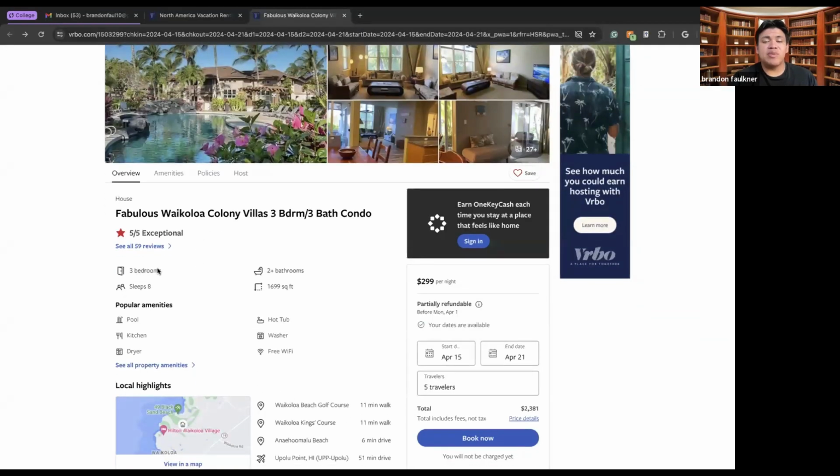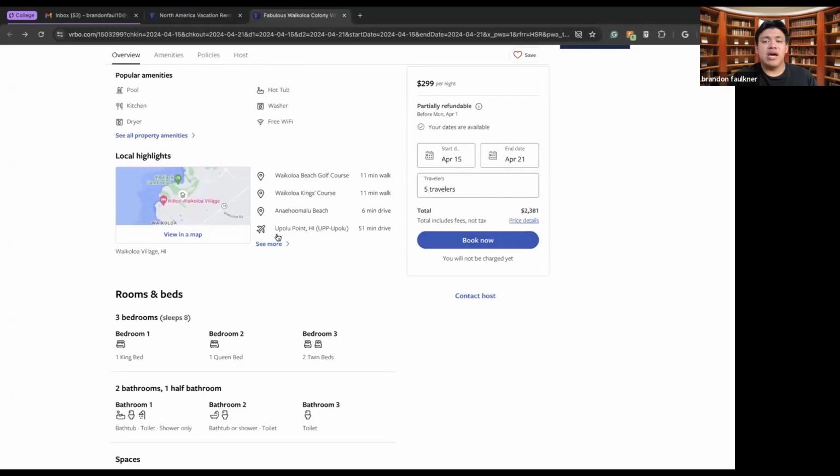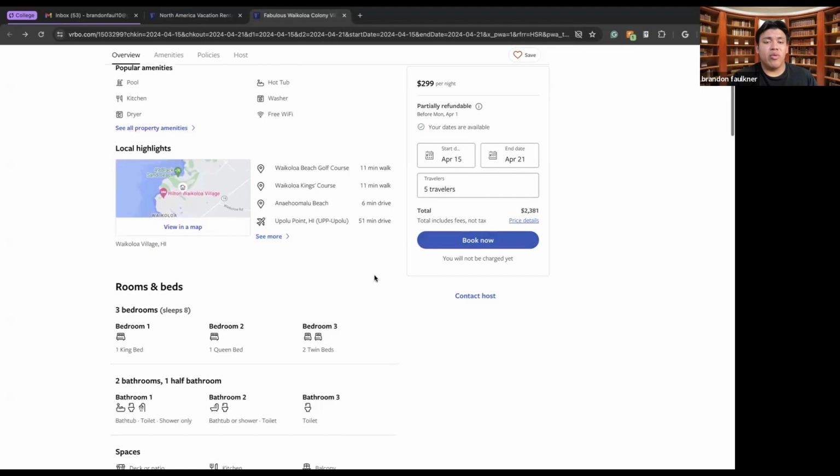We can also see a specific breakdown of what everything is inside of the house. So here we have 3 bedrooms. We have 2 plus baths. This sleeps 8 people. It's roughly 1,700 square feet. It has a pool, hot tub, kitchen. It has a washer. It has a dryer. It has free Wi-Fi. We can see the local highlights, like how we can see beach and golf course, about an 11-minute walk. We can see that there's another golf course. There's more beaches. And then, of course, there is the airport about a 51-minute drive away.